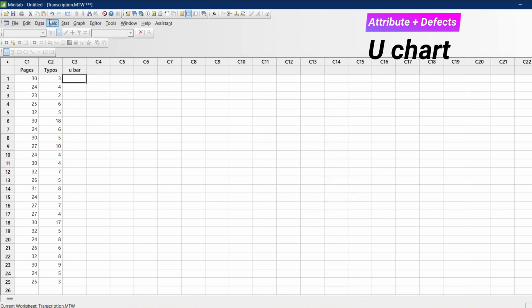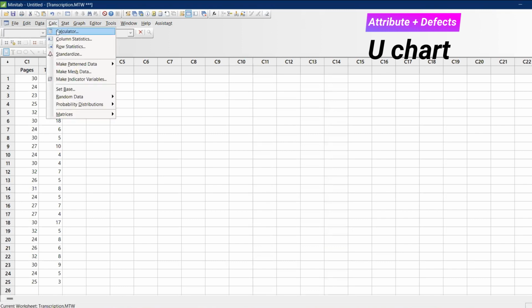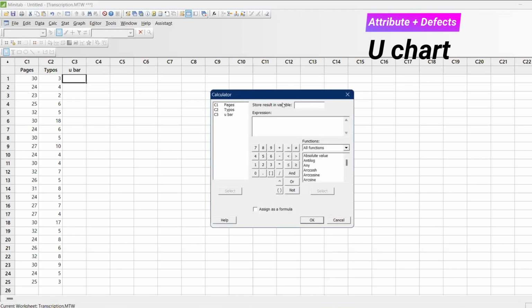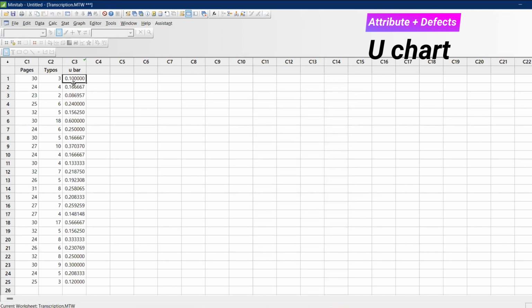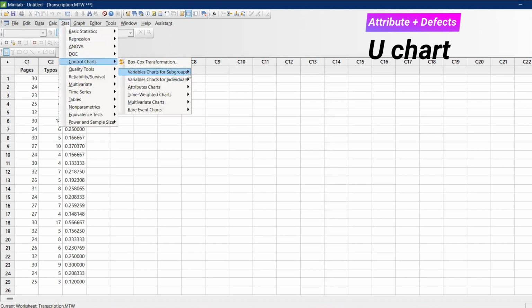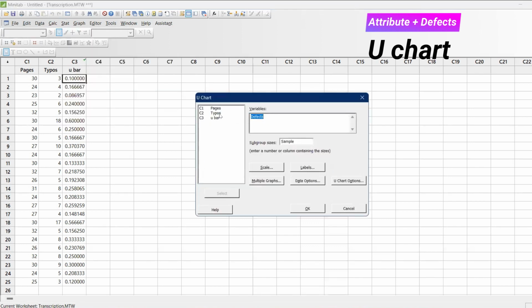We can directly do it in Minitab, but I'm just showing how U bar has been calculated. So typos divided by pages, and maybe you can convert everything into a number. So this is the number you have, 0.1, 10%, 16% and all that, right? Okay, so let's do that. So control chart, an attribute chart, and then you have a U chart. In the U chart, we have typos that is coming from the pages.